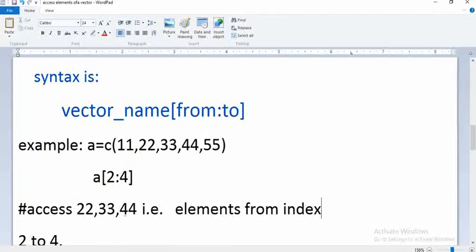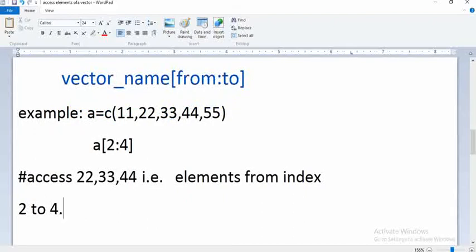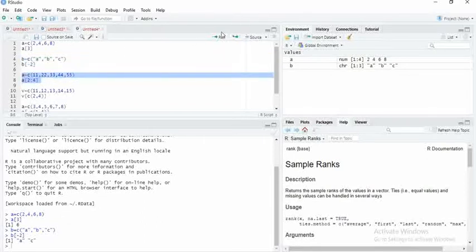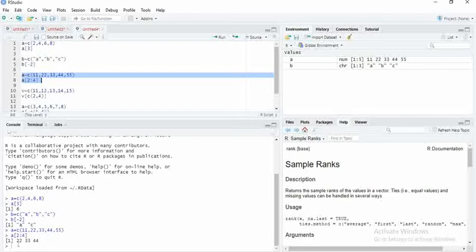So in this example, if we write this, we are going to get 22, 33, and 44 as the output, because it will print elements starting from the one which is indexed at 2 up to the one which has index 4. So it will print the elements with the index 2, 3, and 4. Okay. So let's see it in RStudio. How does it work? So yeah, as expected, 22, 33, and 44.